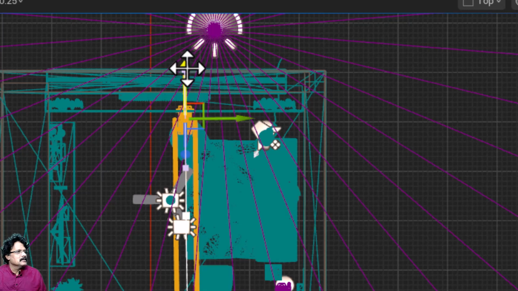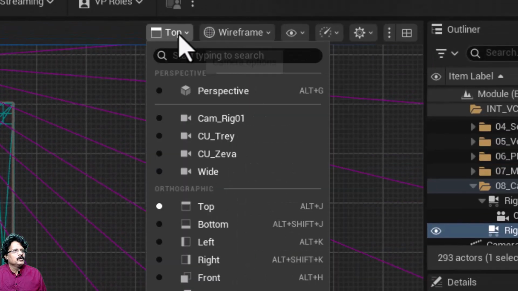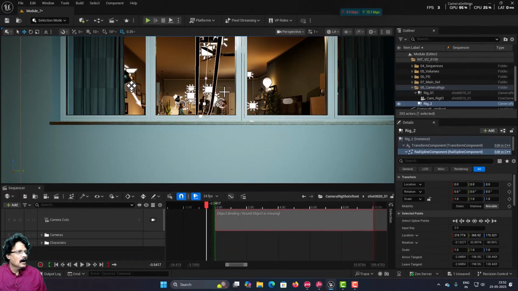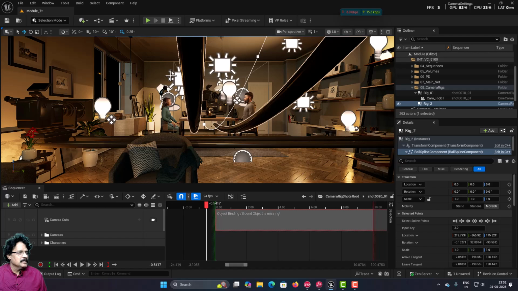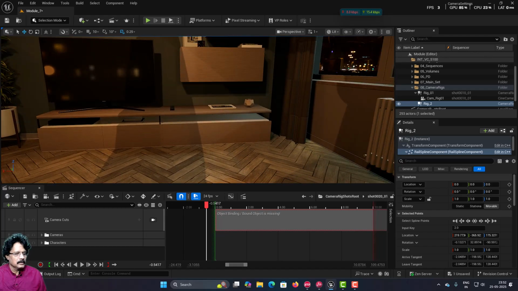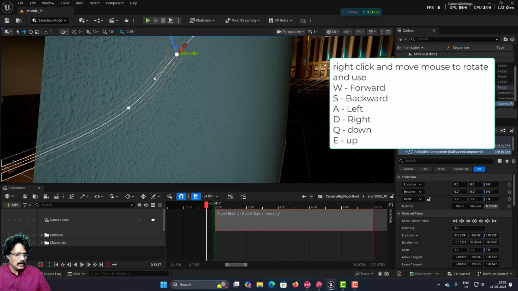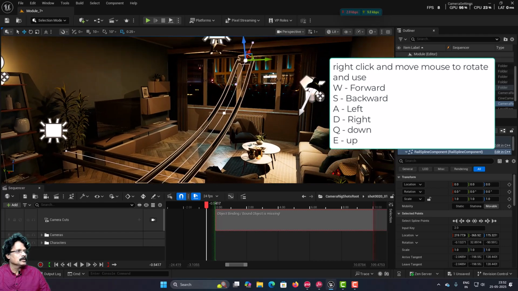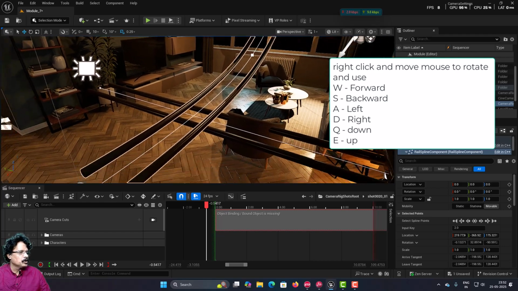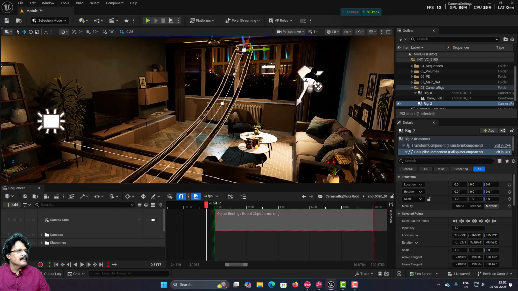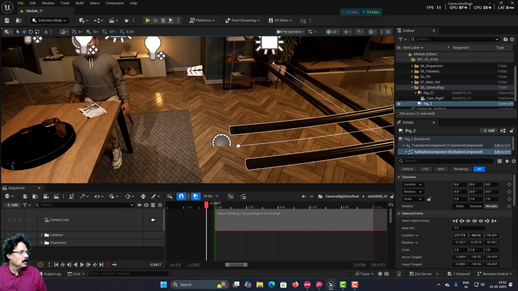I will select this and move the handle, and I will adjust it like this. Then I will come into my perspective view, and if you see now, I will just zoom in, right click, turn, right click, press S, move out, and I will move out. I will press A to move in.